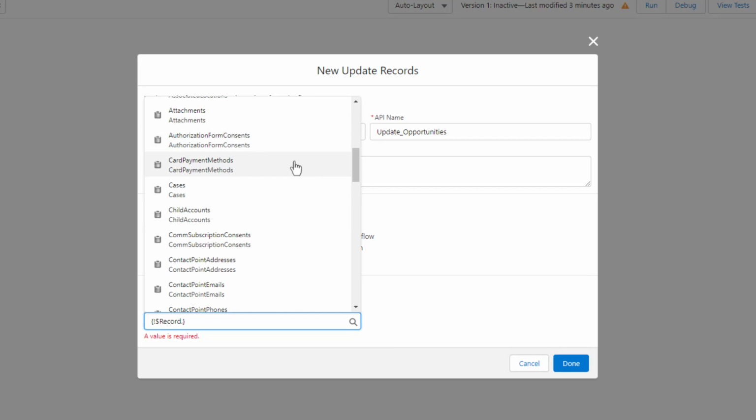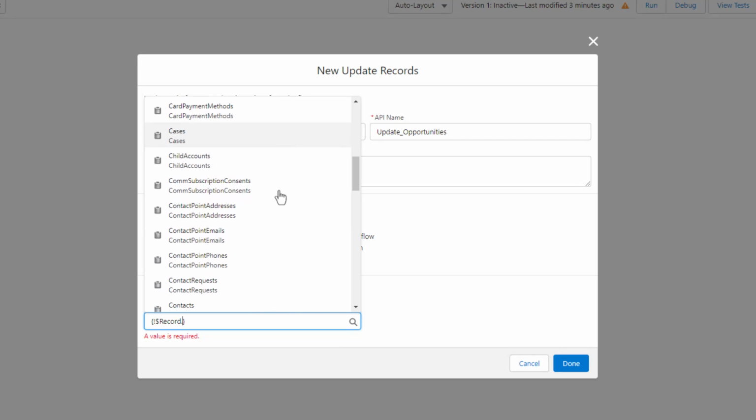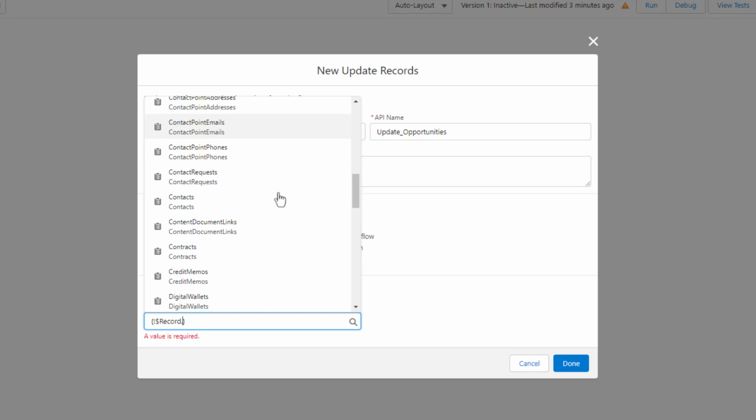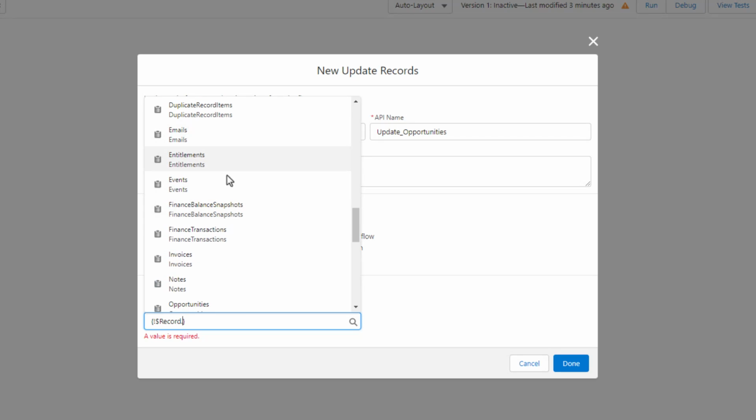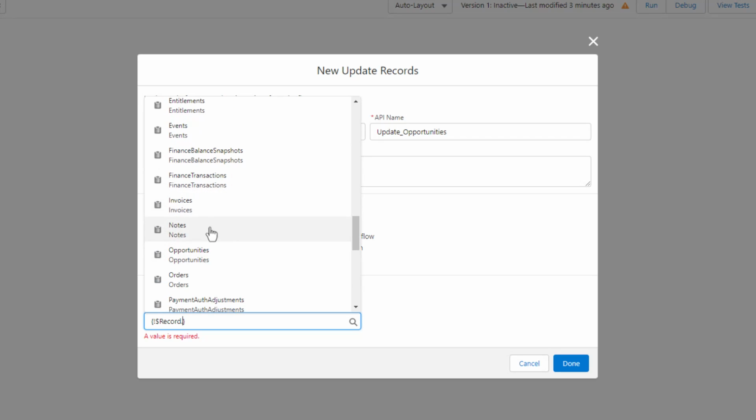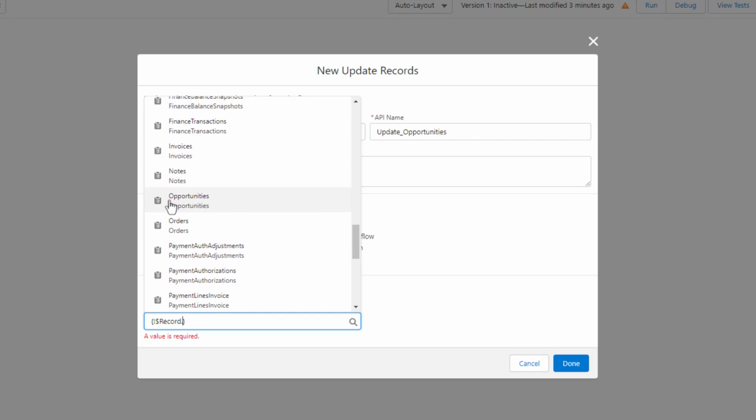And so you can see here that we have a record collection variable with the word cases next to it. And so this little collection would represent every case related to an account. And that's true of every object in this list. So if we go look, we can see that there's a contacts object. And if we clicked this, this would be a record collection variable of every contact related to our account. And that's the pattern for everything in this list, events, invoices, notes. And as we scroll down, we get to opportunities.